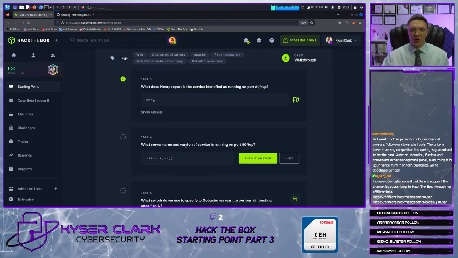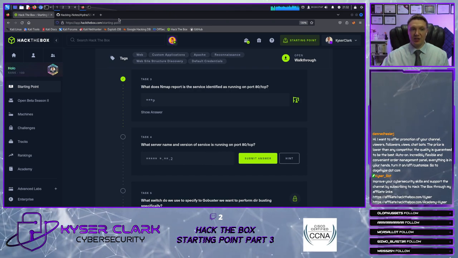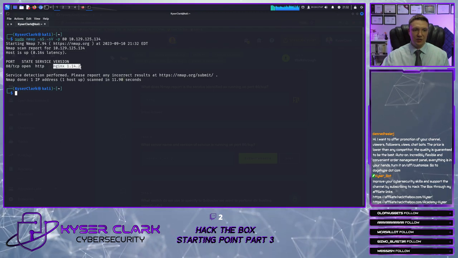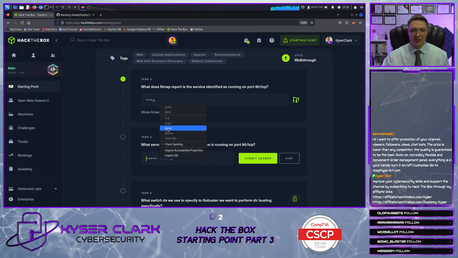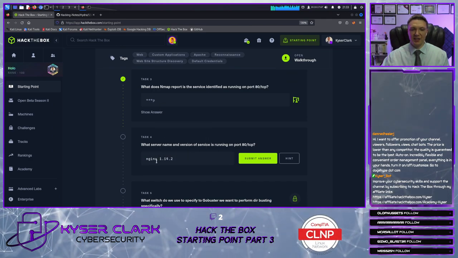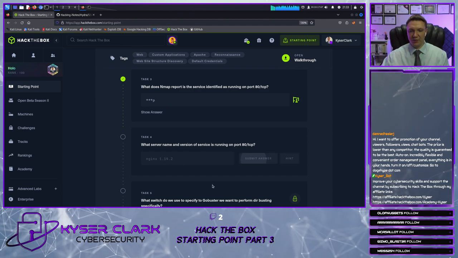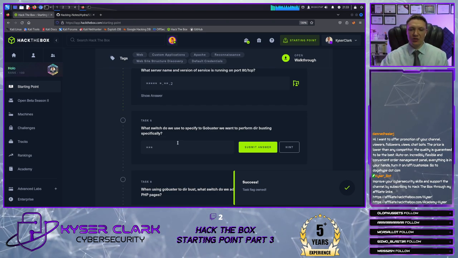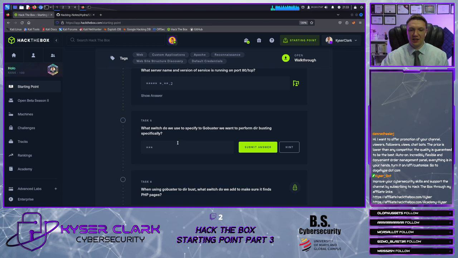What server name and version of service is running on port 80/TCP? So we just found that out. Right here is the correct answer. Copy this, and we will paste it here. So task four, Nginx 1.14.2. Command answer. Done.